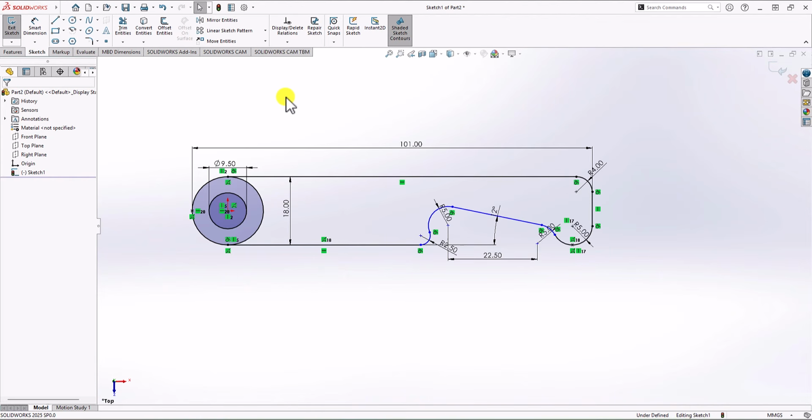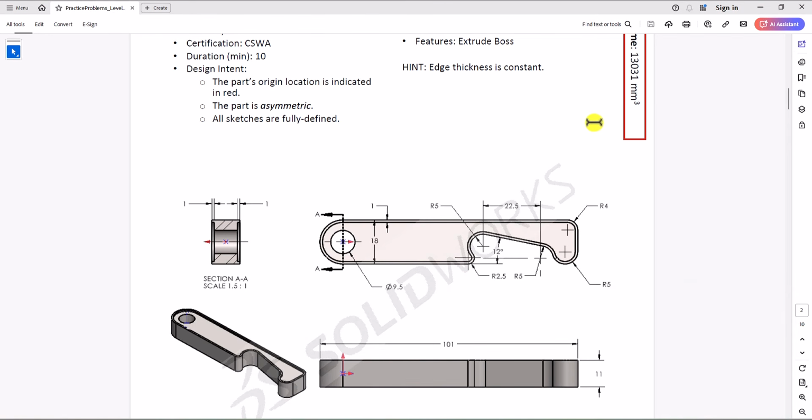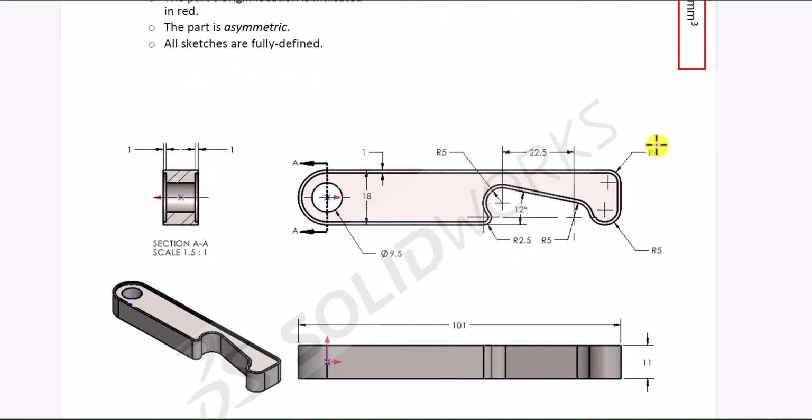Let's check our drawing again to see if we can find any sort of dimensions or relationship. Looking at the question, you can see that we added radius 5, 2.5, 12 degree, this distance, the radius. Thickness is not important here. 18 millimeter distance and the diameter are added to the geometry. We also used the overall lengths in the geometry, but still our geometry is not fully defined. So we need to find a new assumption here.